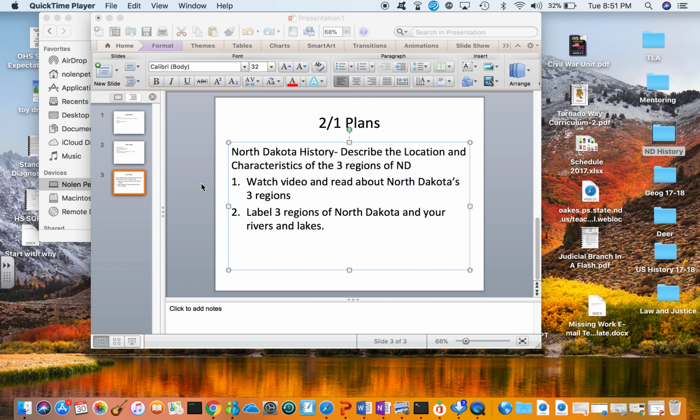Hey guys, so I got your plans popped up here for Thursday. What I'd like you to go through is one of our new standards: describe the location and characteristics of the three regions of North Dakota.